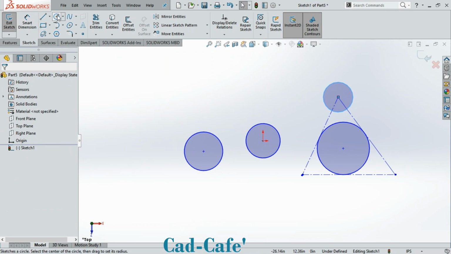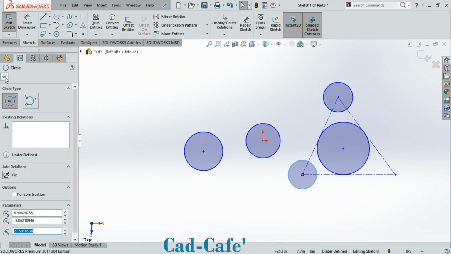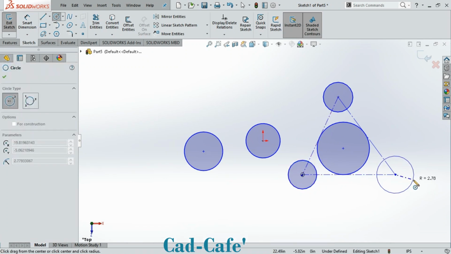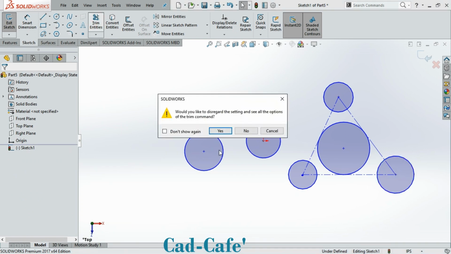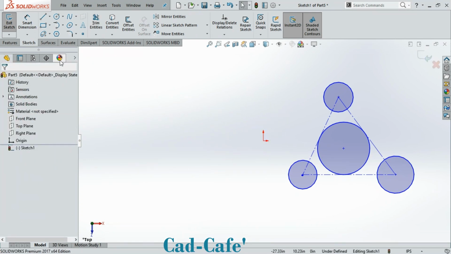Just simply do this. Okay, so that's that for your circle. Let's move over to your slot.